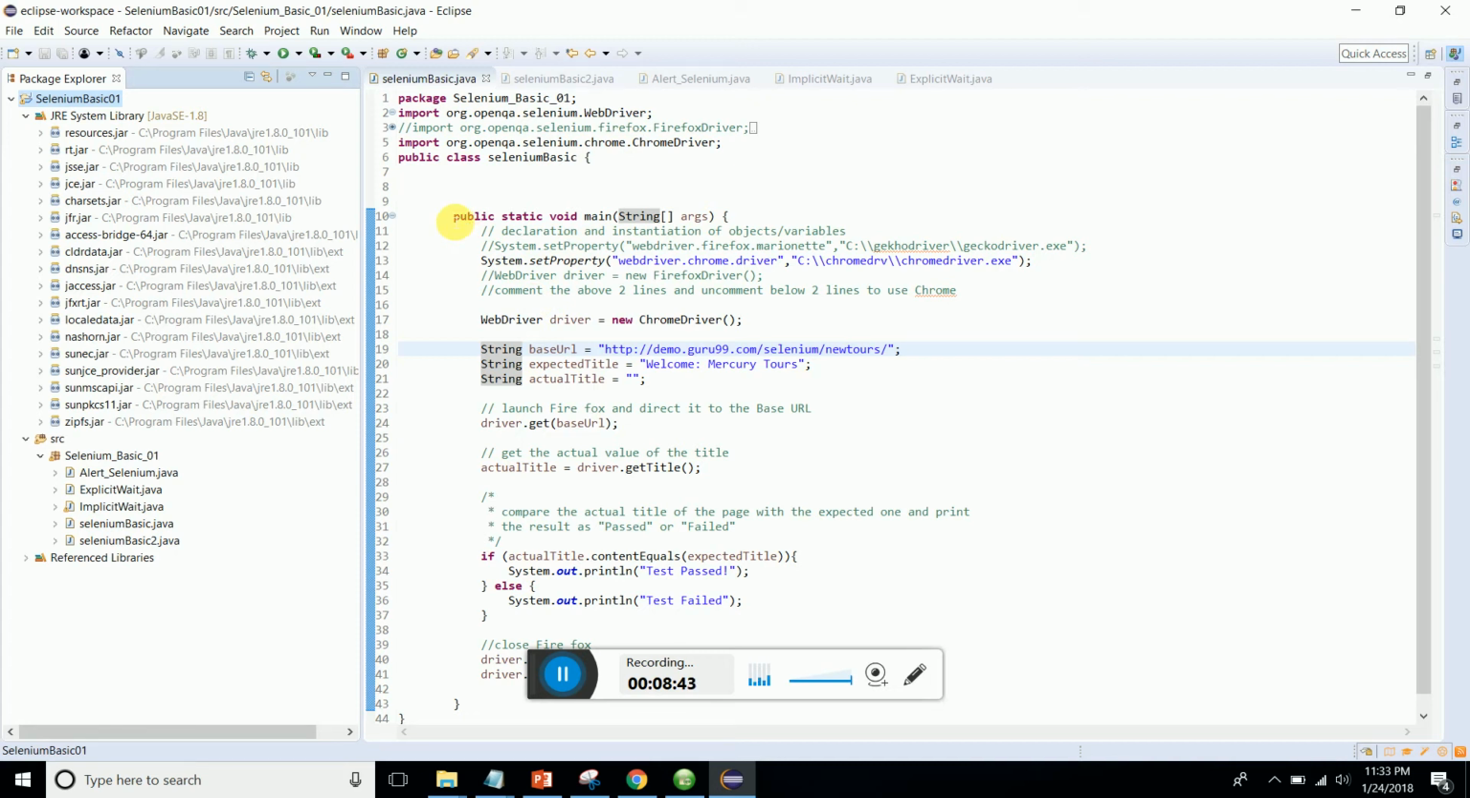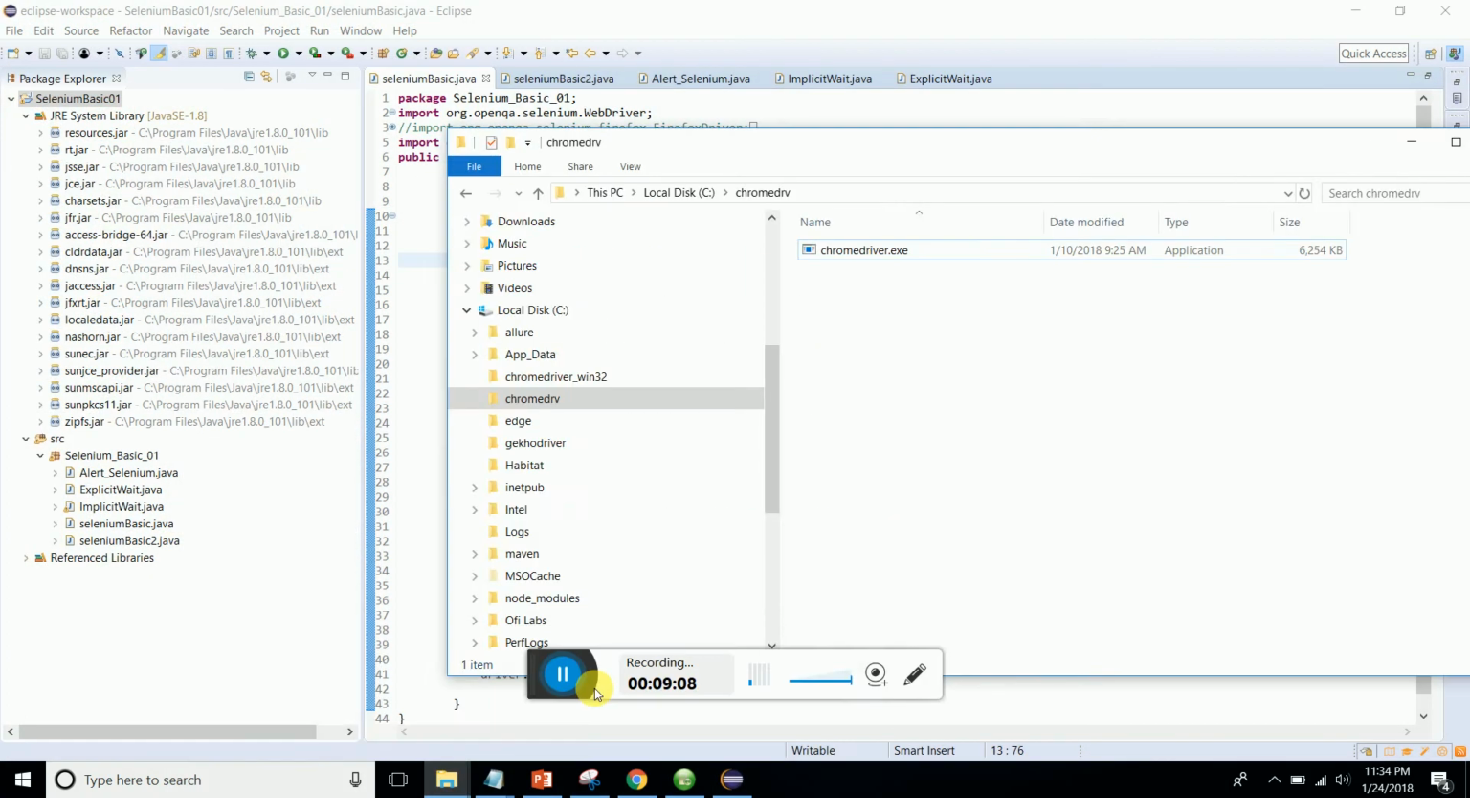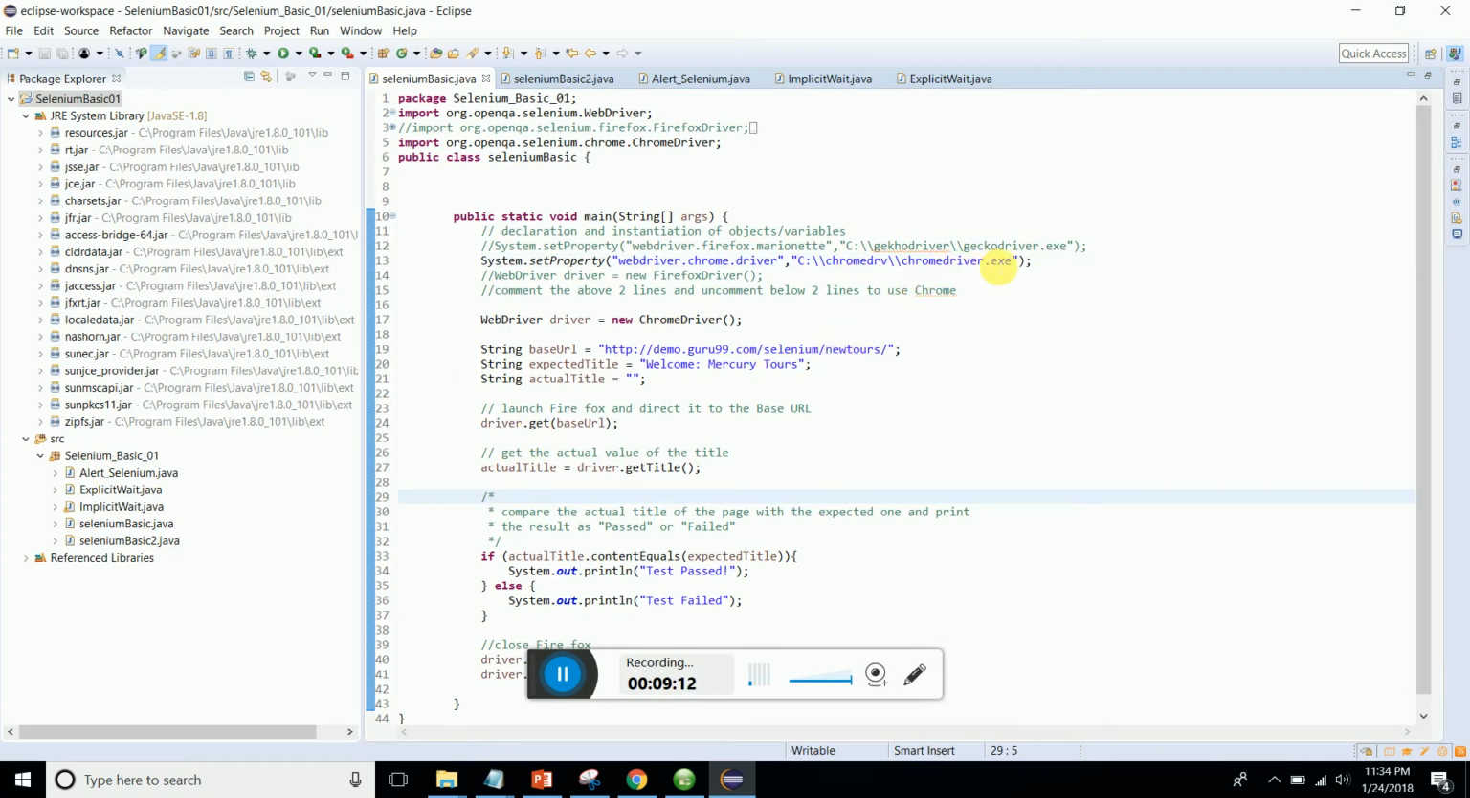Then we will add public static void main, that's the main method of Java. And what we will do is set the system property, where we have to give webdriver.chrome.driver, and we have to give the location of our downloaded Chrome driver. For my PC, it's in C drive, chromedriver. So you have to specify the exe name also.